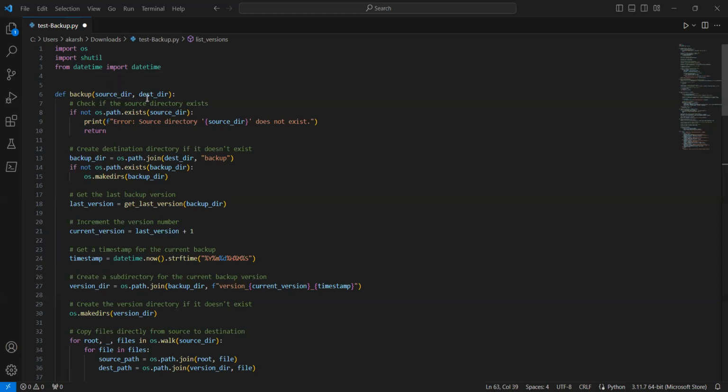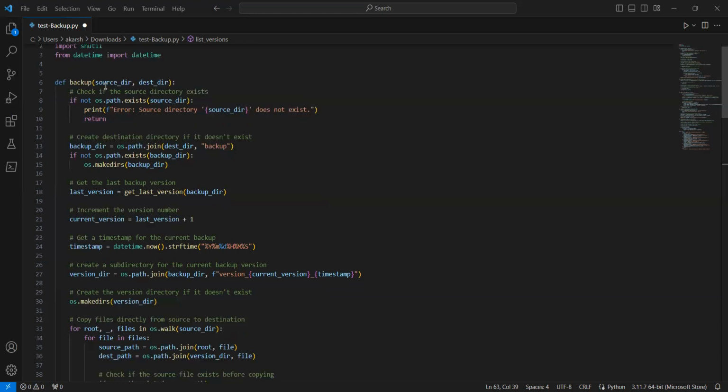Now, let's move to the functions. The first function is backup. This function performs a backup operation. It checks if the source directory exists, and if not, it prints an error message and returns.